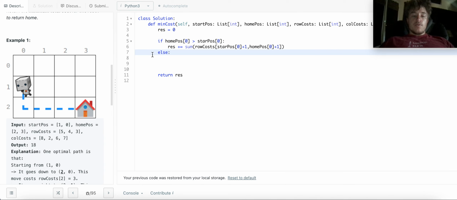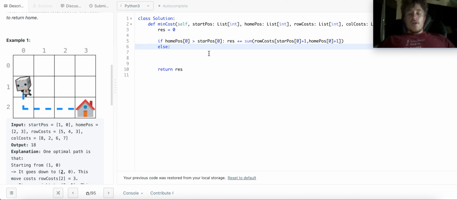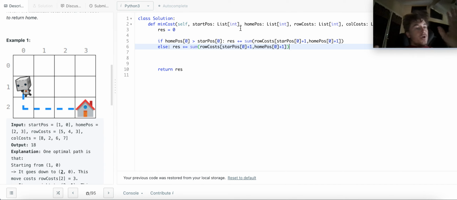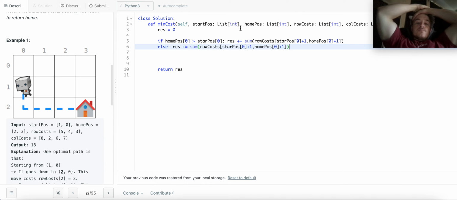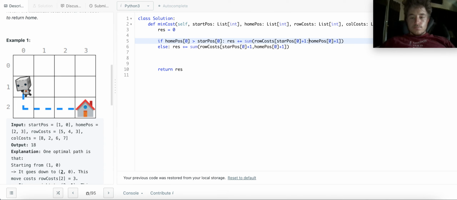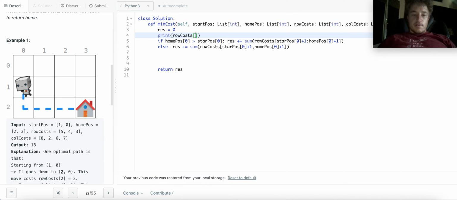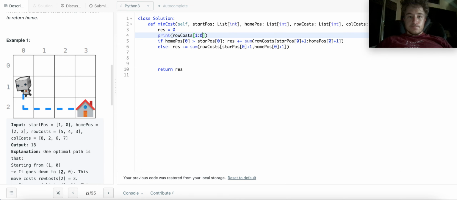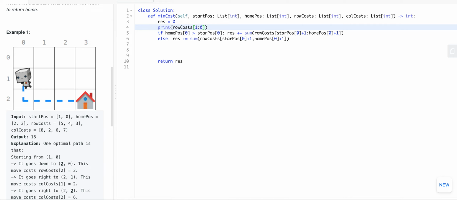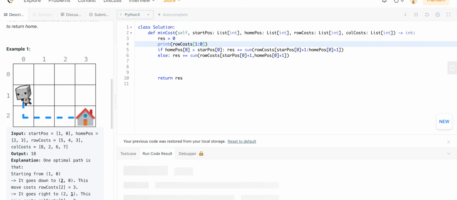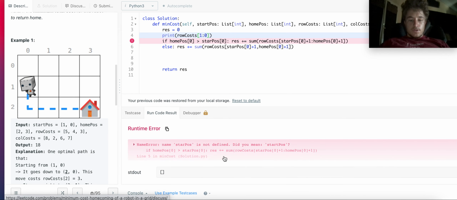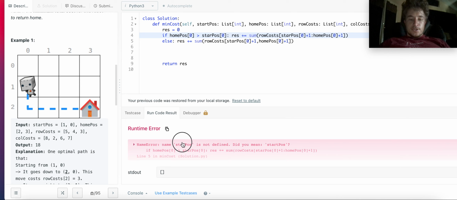So that's if home position is greater than start position. Otherwise, well, we're going up, right? So we could do it in reverse. I'm just curious. I don't even know if you can do this in Python, but we're going to find out right now. What if I did like 1 to 0? I just don't know if you can do negative thingamajigs in here. No, so you can't do negative indices. So we're going to have to do it like this. Start position is not defined.